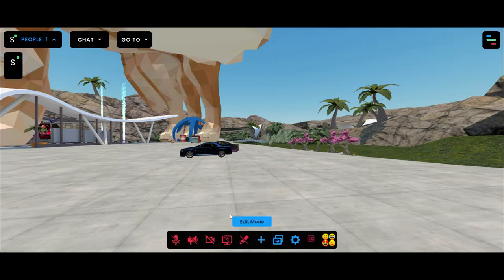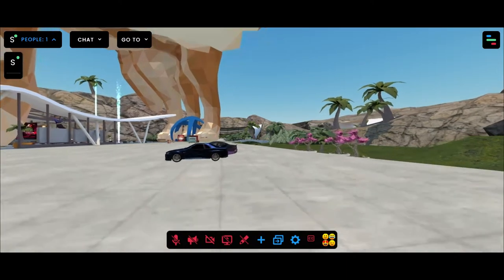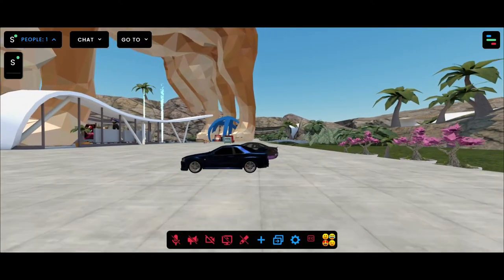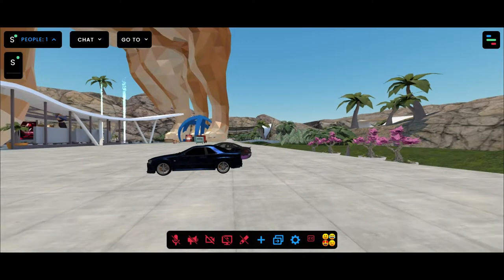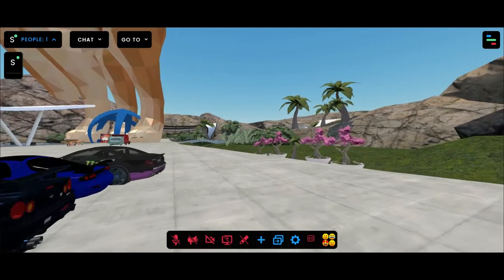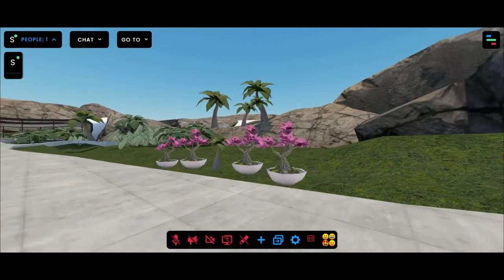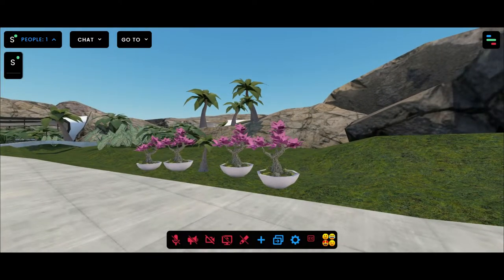This is my resort, which is done by me. And you can see there is a parking slot where you can park your cars and bikes. And you can see a small garden. There are pink leaves, which is called the pink bonsai.